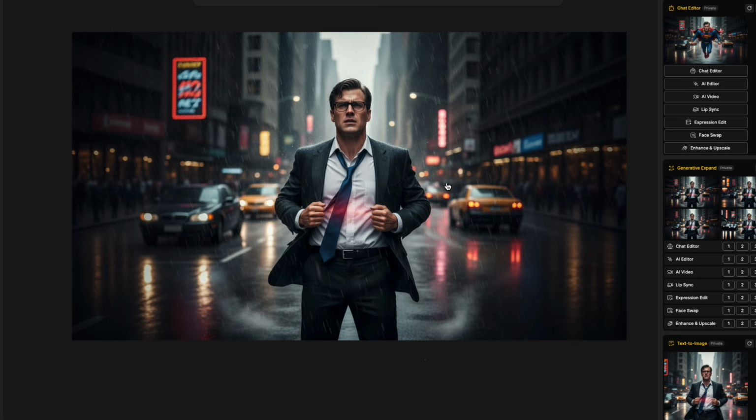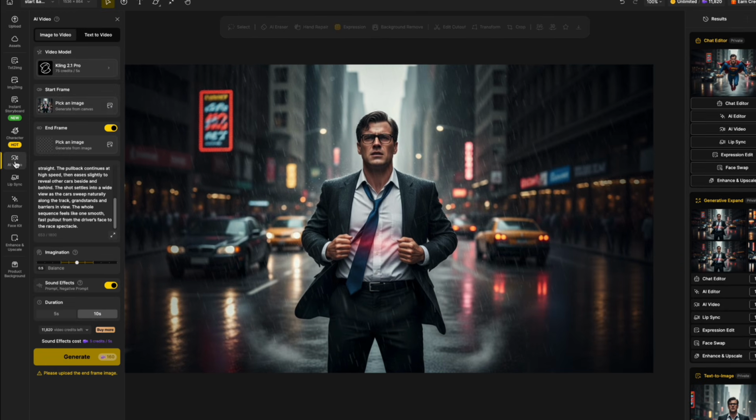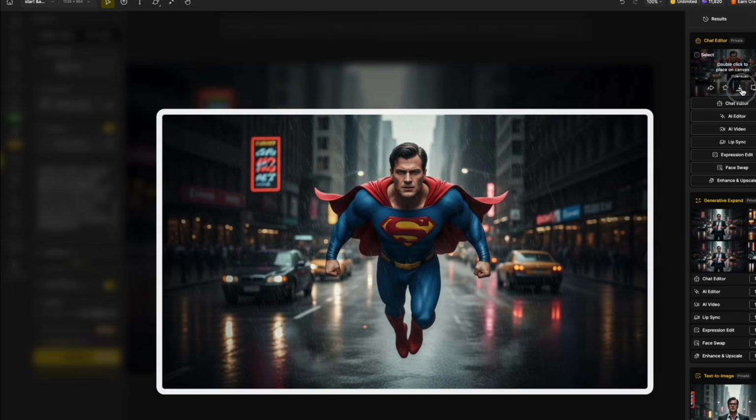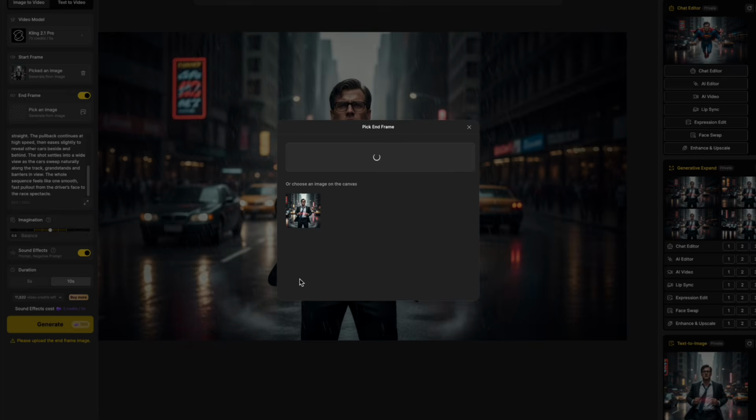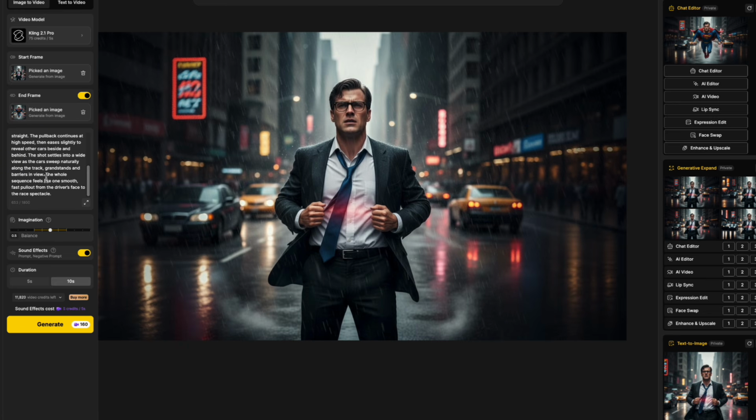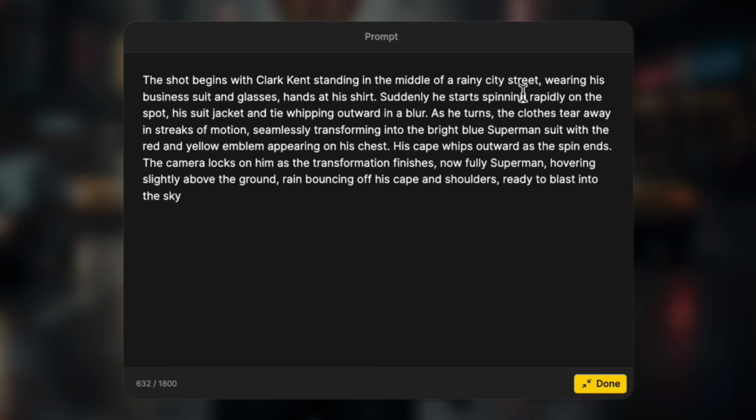So we'll go to AI video on the left bar here, and we're going to choose our start frame, and we're going to select Superman here on the deck, and then we're going to have to download this last frame, and now we can select that end frame here of Superman. Now we're going to put in a transition here from the first frame to the last frame, describing the first shot, what happens in the middle, and then the end shot. The shot begins with Clark Kent standing in the middle of a rainy city wearing his business suit and glasses, hands at his shirt.